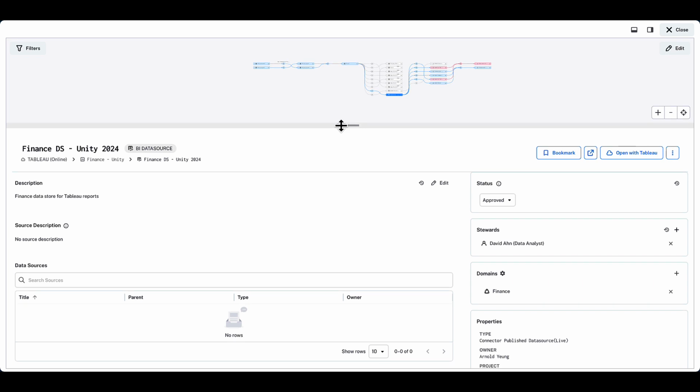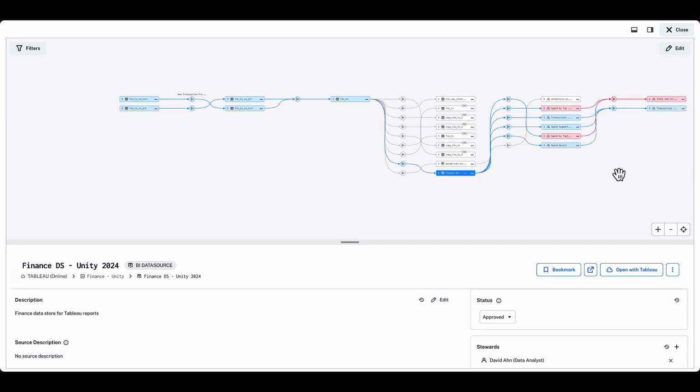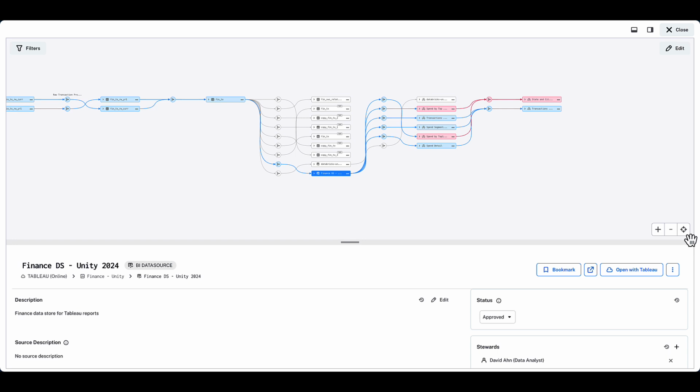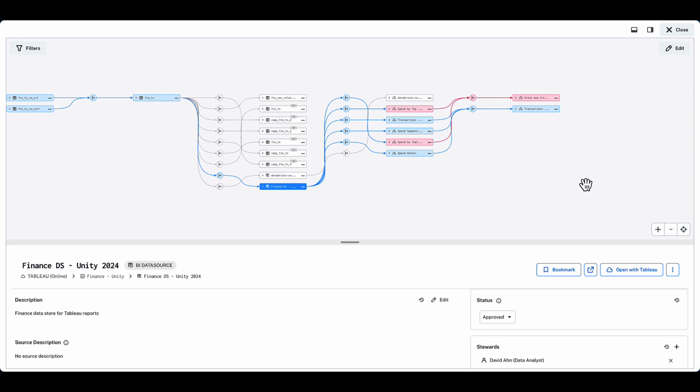What's also interesting with this selection is that several of the downstream assets that flow from here are now shaded red, indicating that these sources are deprecated. Just a smart little nudge from Alation to warn you about these in advance.